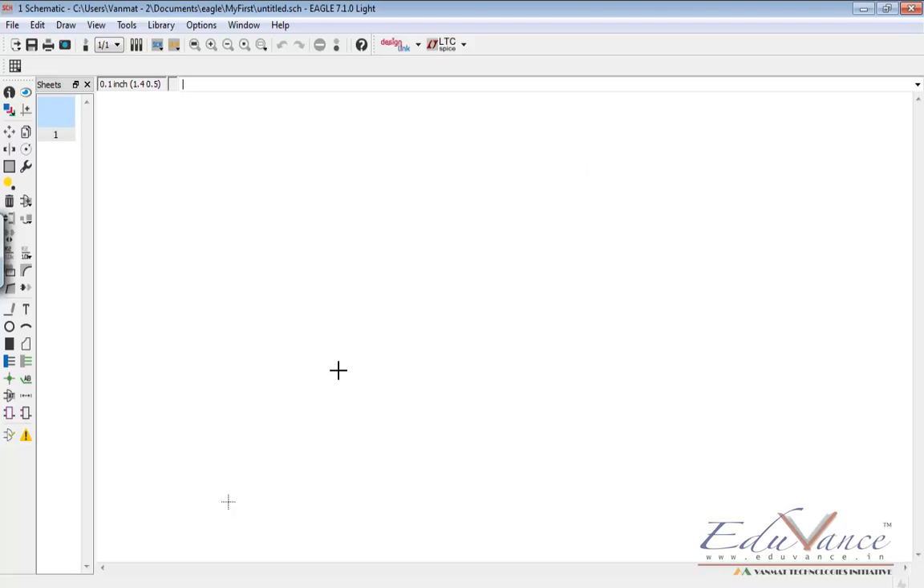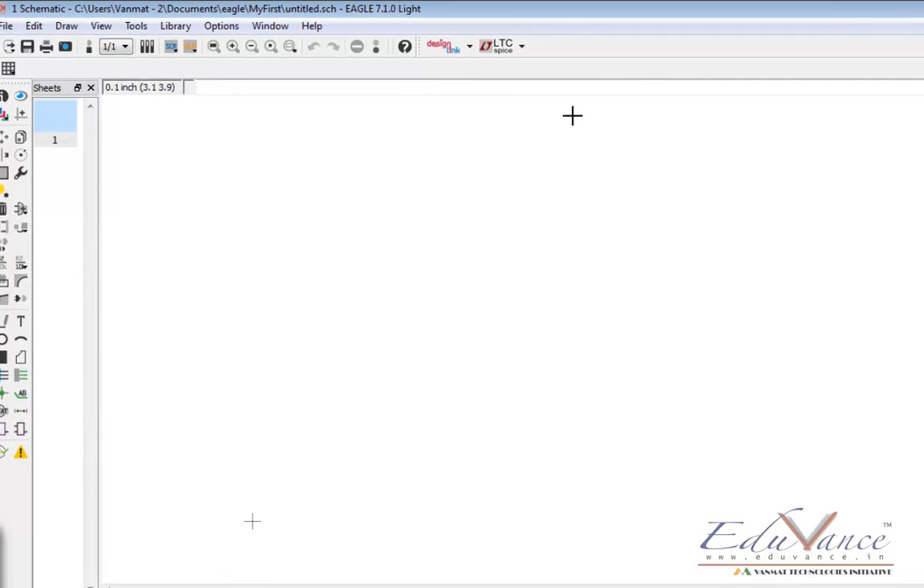So this huge white window is your schematic editor. You will be drawing your schematic here. You can browse through your sheets if it's a big design, or you want to split your design into multiple sheets. You can check it out over here. On the leftmost, in the left corner is your toolbar. This is your menu bar, and here you have another set of tools.